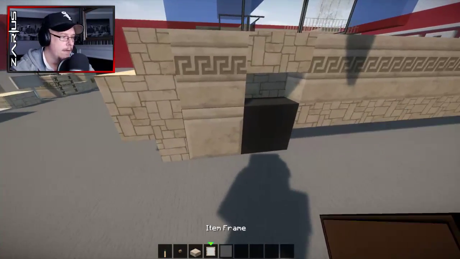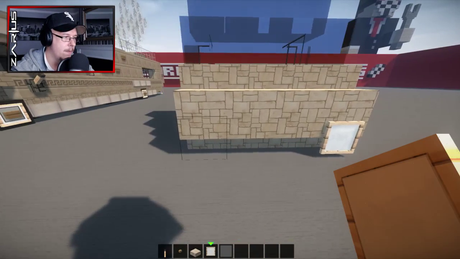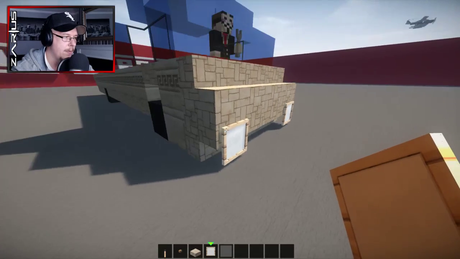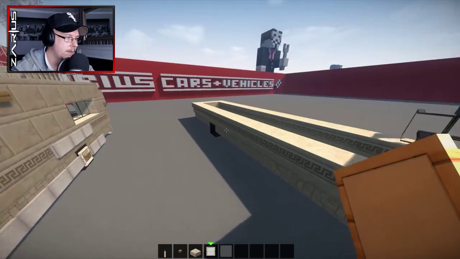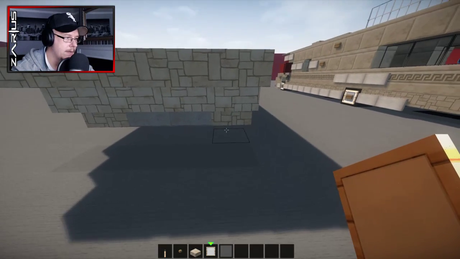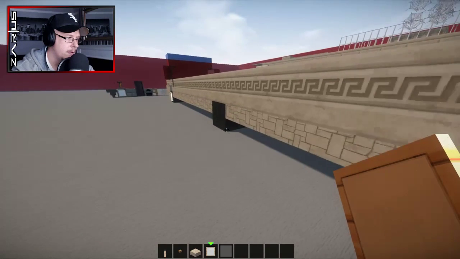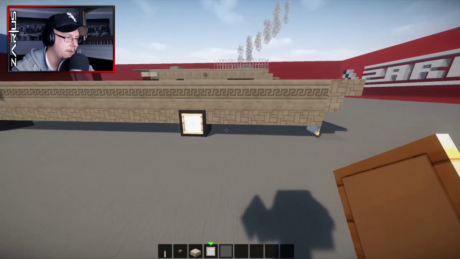Okay. From here, I'm just going to put in item frames on the tires. Two on the front by leaving a two-space gap. Tire all the way down to the other tire. And down the back here on the slabs, place one and two. And the last tire as well.